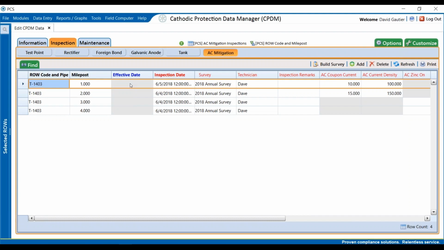Historically, with AC mitigation, for example, you may have wanted to survey it on a different interval than just annually. It would have been challenging for the PCS schedule engine to schedule it correctly, because we're typically reliant upon you to define the test point type, which would probably be a pick list field. If you didn't populate it, then it wouldn't be scheduled right.